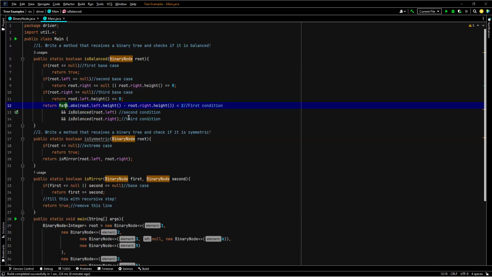The first thing is the height of the left subtree and the height of the right subtree shouldn't differ by more than 1 unit. That means if you find the difference of the root left height and root right height and take the absolute value of that difference, this must be either 0 or 1. If it's 2 or more, we cannot have a balanced tree. That's one of the 3 conditions. What are the other 2 conditions?